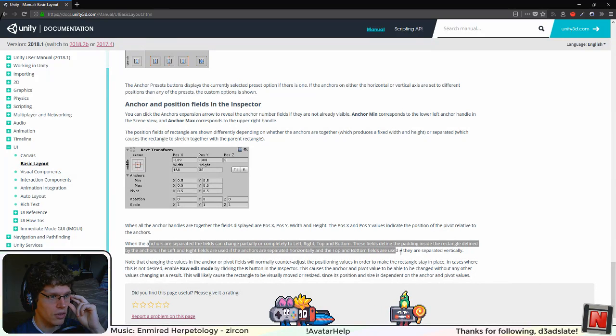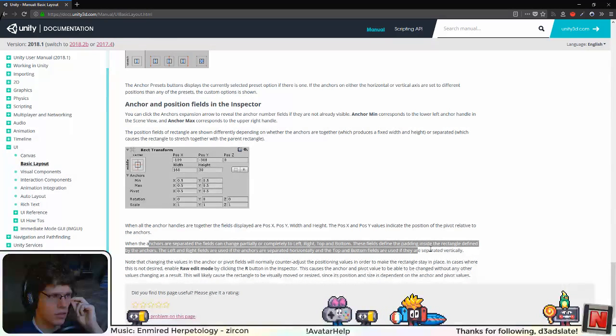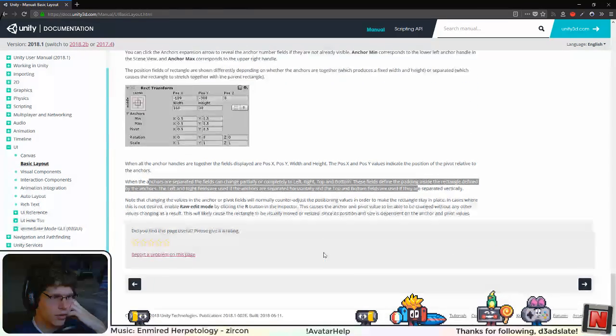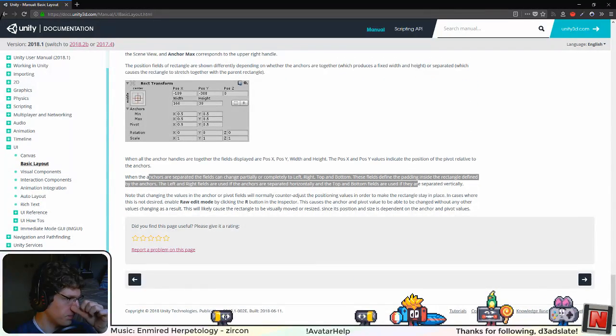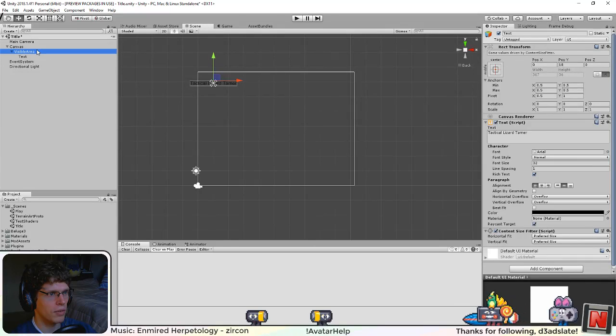When the anchors are separated, the fields can change partially or completely. These fields define the padding inside the rectangle defined by the anchors. The left and right fields are used if the anchors are separated horizontally, and the top and bottom fields are used if they're separated vertically. Changing the values in anchor or pivot fields will automatically counter adjust. Yeah, that's why we had raw edit mode. So that's how I thought it worked. So I thought that setting half, half, half like this would move the anchors into the middle of this visible area.